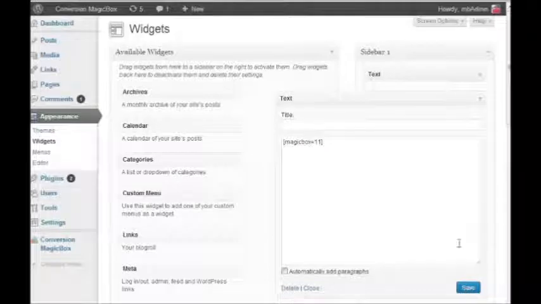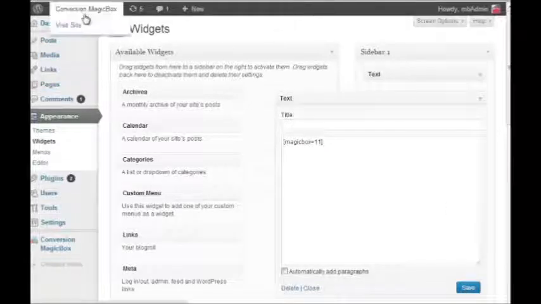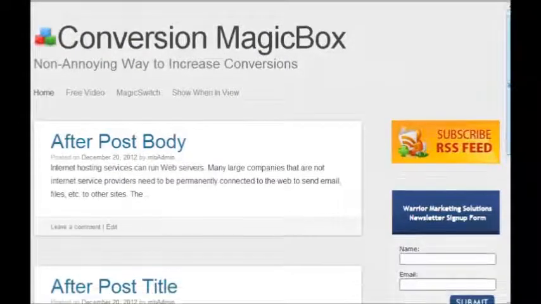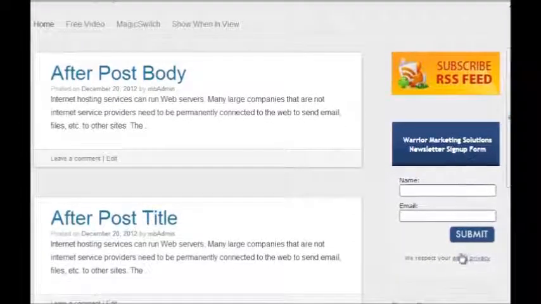Let's save it and see how it appears on the site. We are on the site and it is displaying the form with the transition, but there was no delay because we didn't set that. Let's go back and change the settings and set the delay so it catches the attention and does not come instantly.